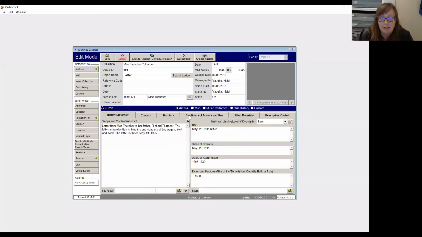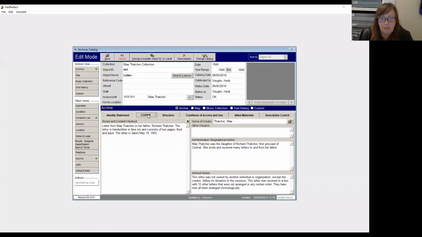So then you have more tabs here to add more information, context, who was the name of the creator who created the item. Administrative or biographical history. This can be really good. May Thatcher, she was the daughter of Richard Thatcher, who was our first principal, and she had several letters that we have in our collection. Some of this is exaggerated. I know Nicole's going, what? You have those letters? But mainly I did this so I'd have something to show you.